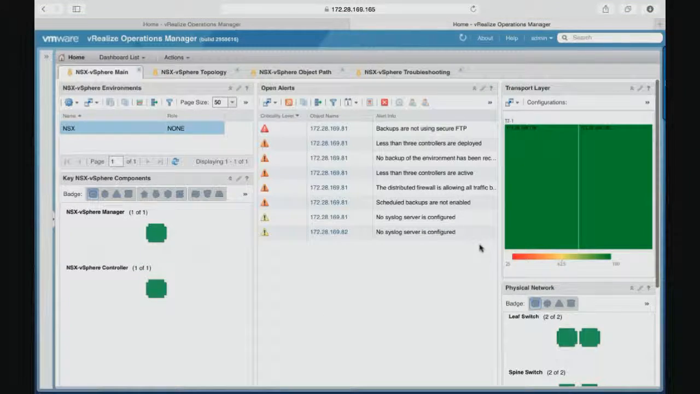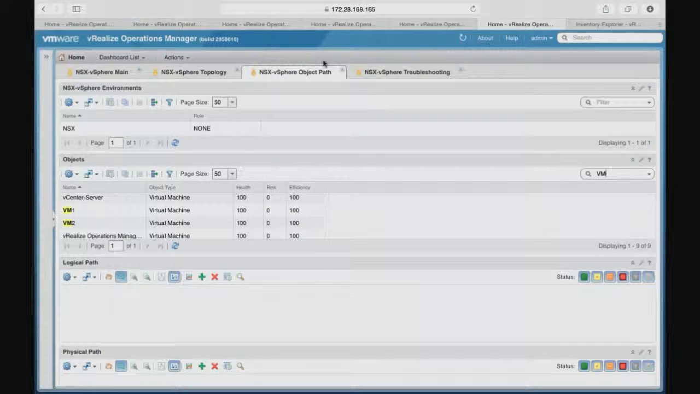You also have information such as top talkers, and in the center, you have alerts. You may notice there are quite a few alerts in this environment because it's a test environment not quite set up to best practices. But here we see one of the most useful features of this environment, which is the trace flow feature Bruce was talking about before.